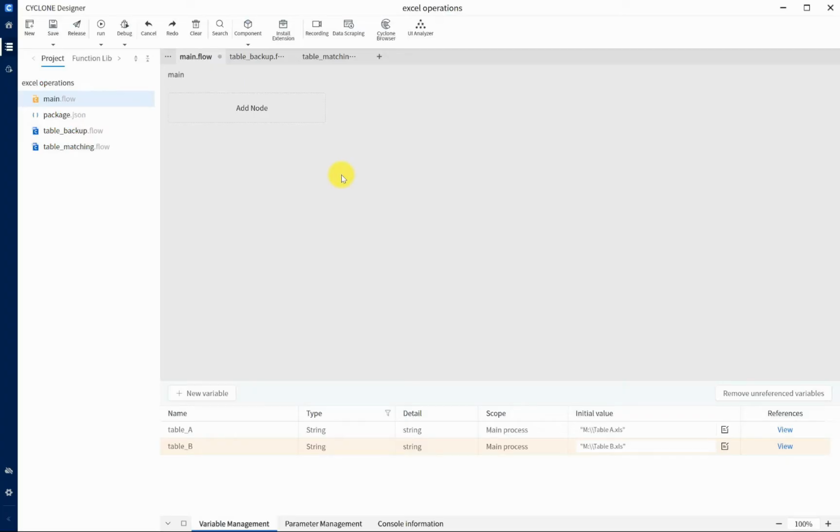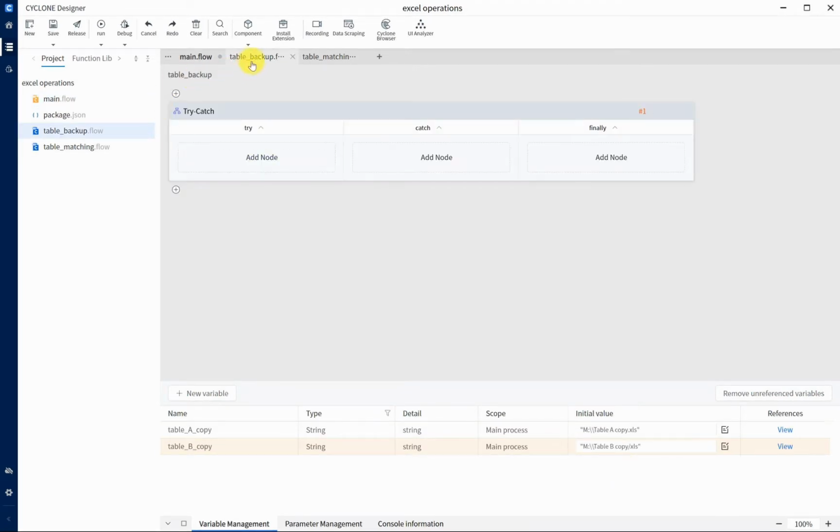Now, let's design the process in Cyclone RPA Designer. First, create two flows and name them Table Backup and Table Matching. Then, create two variables Table A and Table B. The initial values are the file paths of these tables. Add a try-catch node in Table Backup flow. As we are using the file paths of the two tables, we should input the two variables as parameters from the main flow to the current flow.